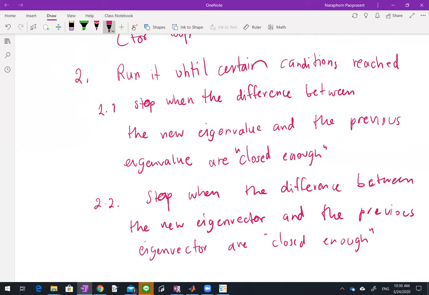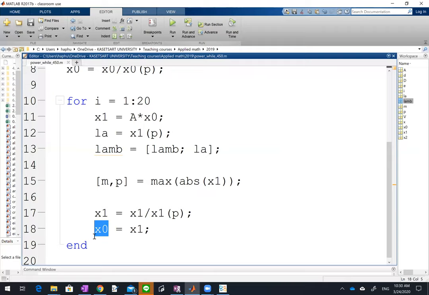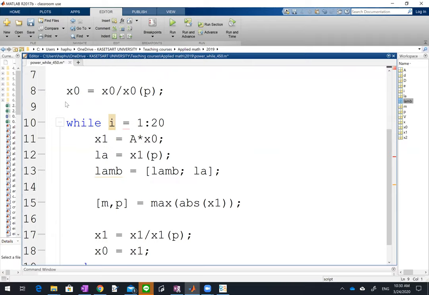Okay, so when we talk about the new and the previous, you just have to have something to store the value for the new and the previous, right? In your code here, if you have x0 for the previous x and x1 for the new x, in this case, x is the eigenvector. So you can stop by using a condition on the eigenvector easily. Let me specify the error term epsilon.